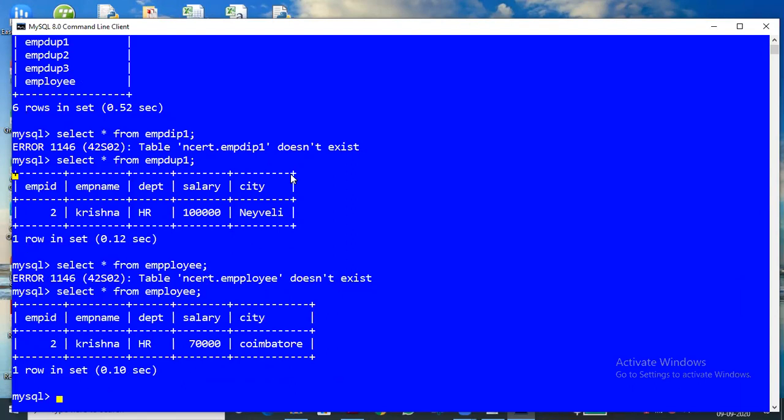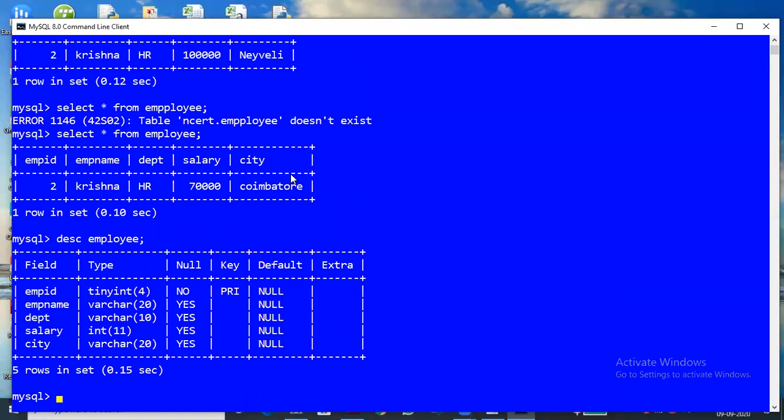There also only one record. We are discussing the column, no? So let me do it. For example, DESC, describe the table. First we want to know the description of the table. So employee we will give it. You can see employee ID is tiny int, that is four characters, and employee name is varchar. And suppose we want to change the data type also. How to do it? Let me see it.